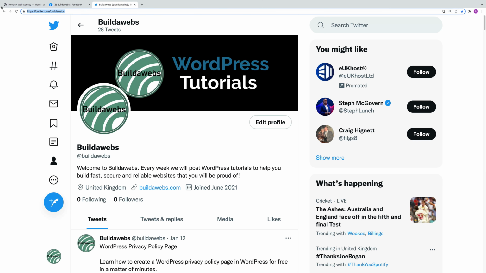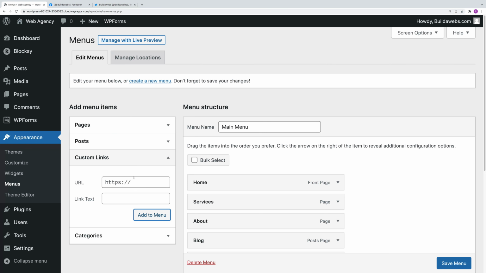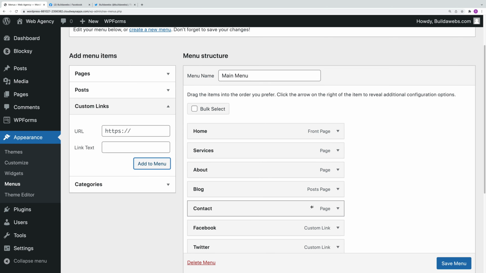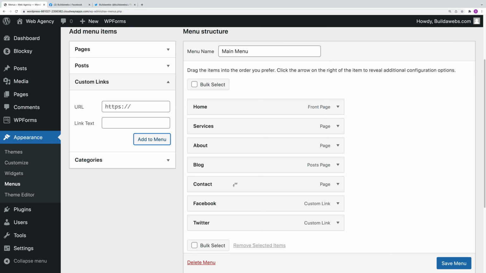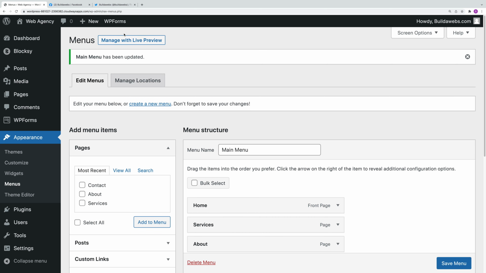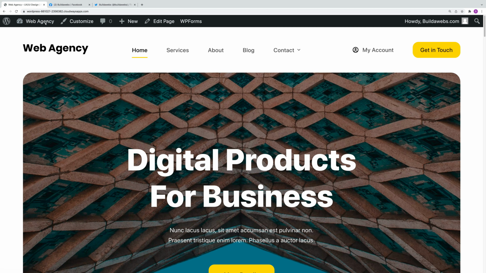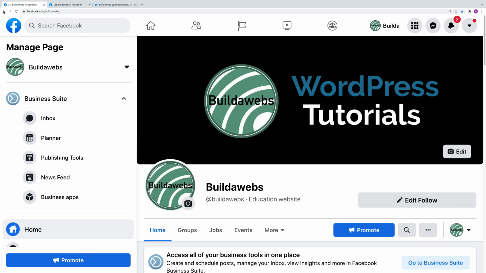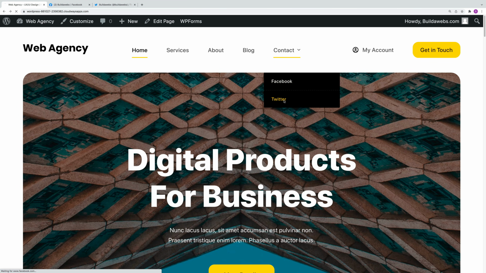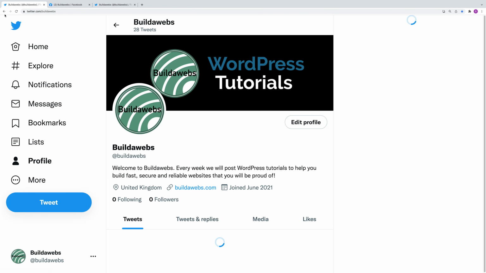Then I'm going to go and copy the Twitter URL, paste that in, and then call it Twitter. Then add it to the menu, and you'll see that they've both appeared under this menu. I want them to appear under Contact, so I'm just going to indent it there and choose Save Menu. So then when you go to the website, you can click on, for example, Facebook, it'll take you to Facebook, or you can click on Twitter and it'll take you to Twitter.